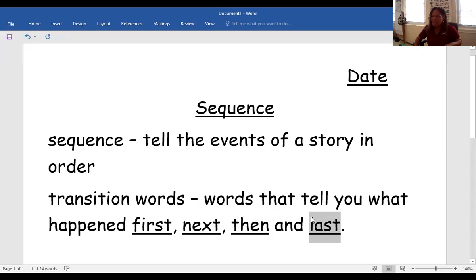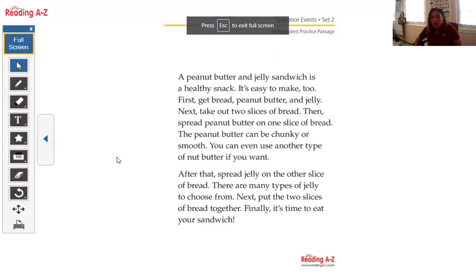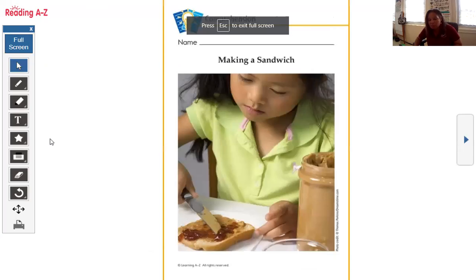So these are the easiest ones to remember, but there are sometimes other transition words that you might see in a story. So I'm going to show you an example of a story. Let me just stop sharing just to make sure. Sometimes when I switch screens, my computer is naughty and it doesn't show you everything I want you to see. So this passage is about making a sandwich.